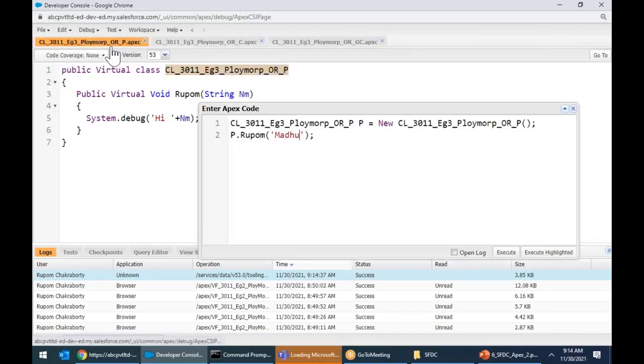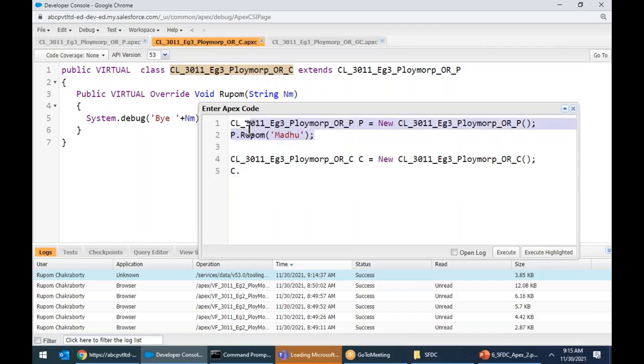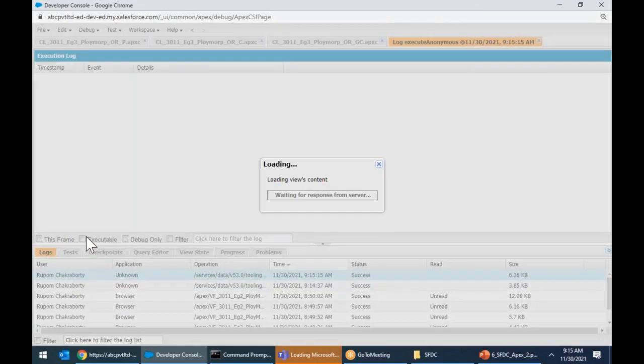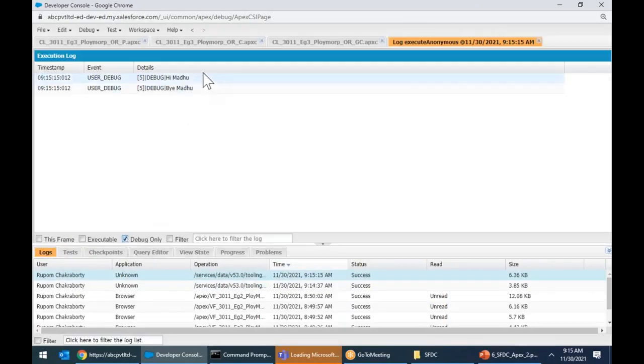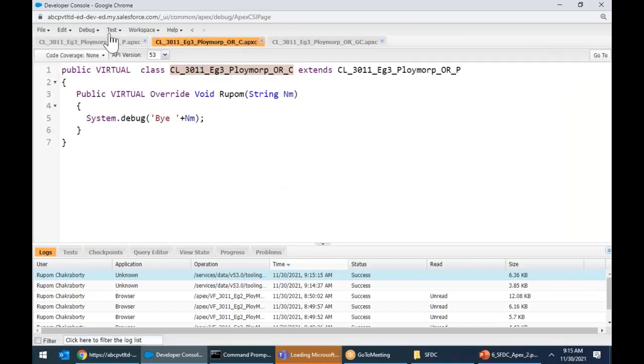Rupam is clear. Now, I'm going to the child. I'm calling individually. Keep watching. Child C equals new child. I will say C dot rupam, and I'll say Madhu. What will I get here? Bye Madhu. Execute. Because there are both, I'll get hi Madhu, bye Madhu. Perfect. This is from parent, this is from child. Up to here everything is clear. Now the confusion will start.